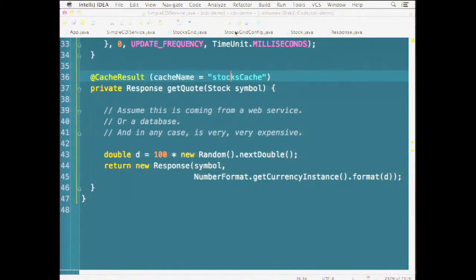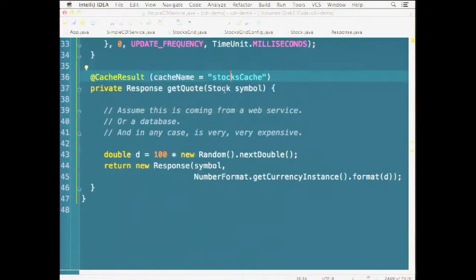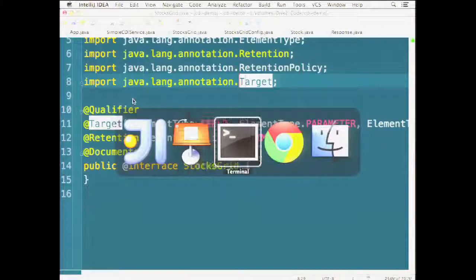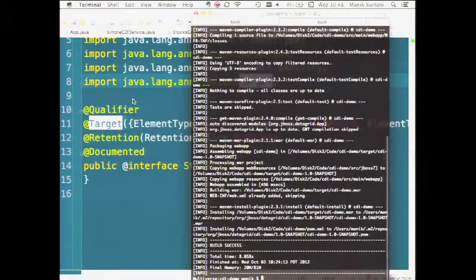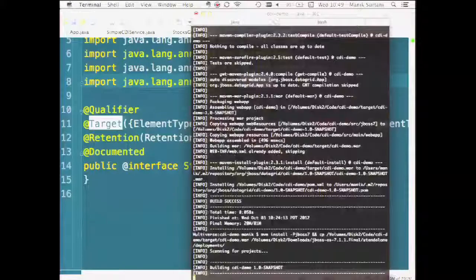Stocks, cash, and what have I called it there? Oh, you are right. Well spotted. There you go. Okay. Yep. Let's rebuild that and push that out again.